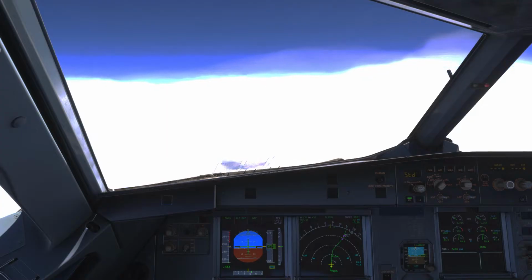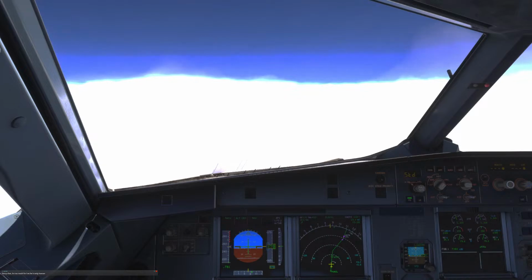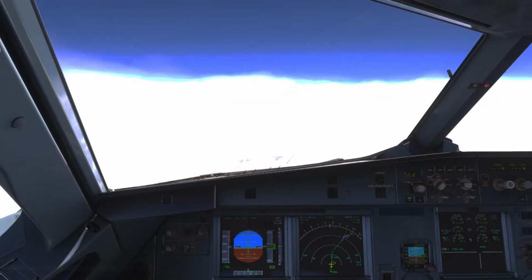Alright, so looking good. Again, the real test is going to be coming into Detroit, because most airports are not greatly optimized, and Detroit's always been a pretty tough one for me. So we're going to see what the VRAM looks like here. But so far, I'm seeing that it has shown an improvement.